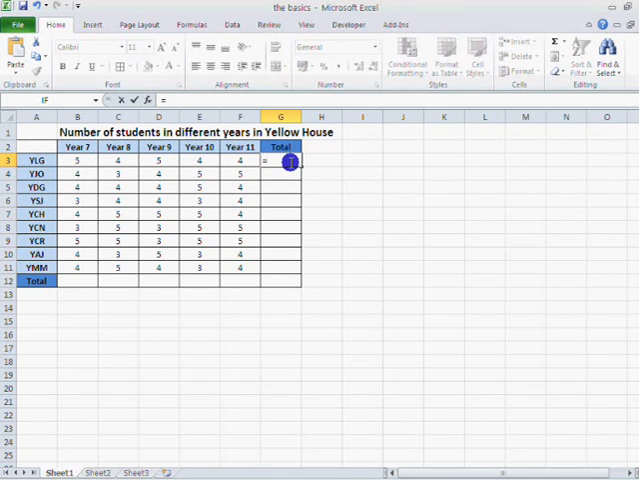So I type equals in there, and the second golden rule is that you always use the cell reference. So you don't use the number, so I'm not going to write 5, I'm going to write B3. In fact, I'm not even going to write it. I'm going to click on the cell that I want. Then it's an addition, so it's a plus, and you can see the formula building up in the formula bar. And when I press enter, it gives me the answer 22.